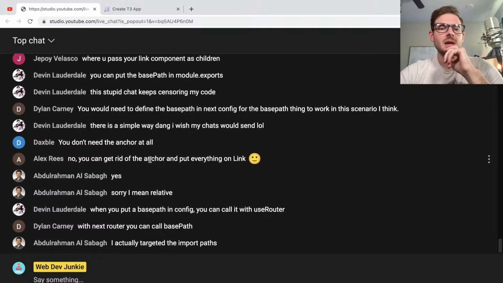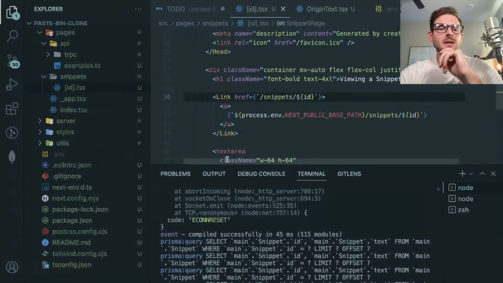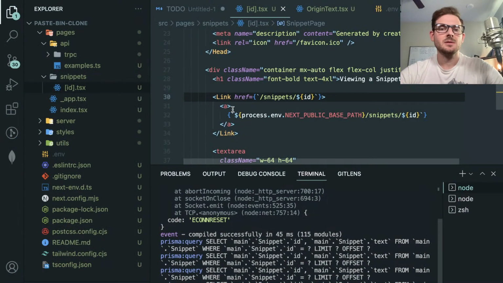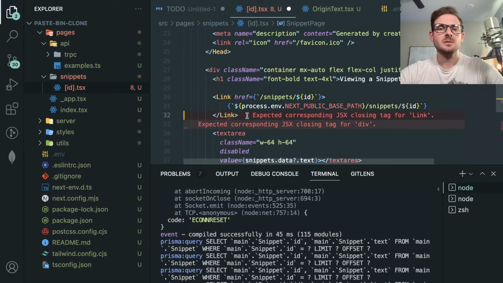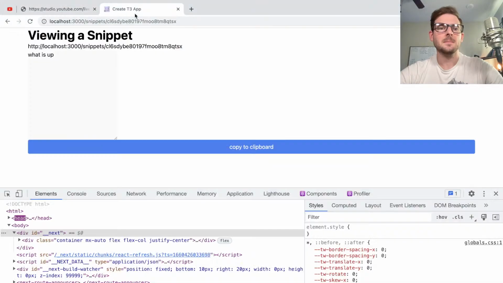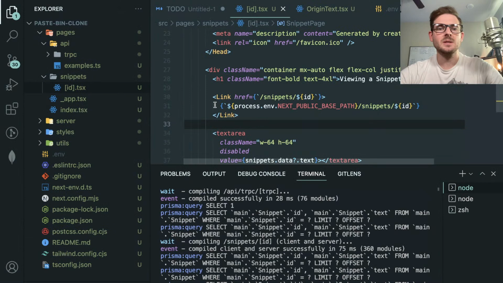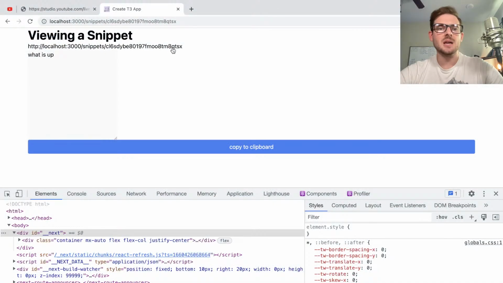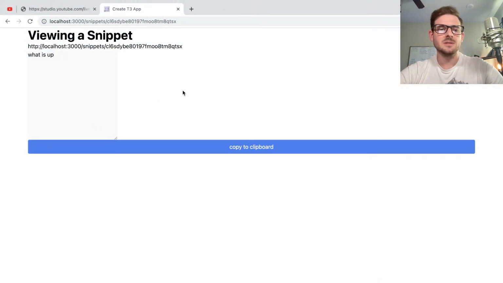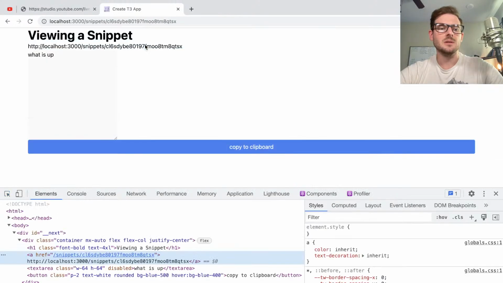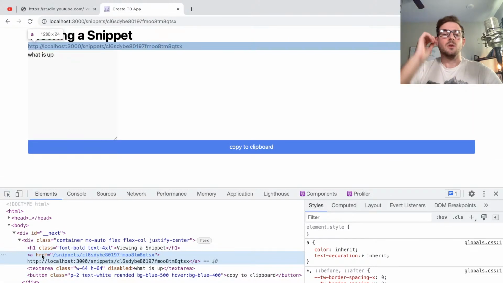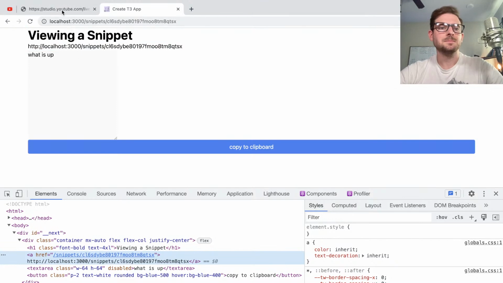No, you can get rid of the anchor and put everything on link. Oh, is that what you're saying? What would I put the text as? Like this? Are you just saying do that? Ah, okay. Cool, I'll keep that in mind so you don't need to actually use the A tag. Does it actually wrap it though for accessibility? Like, is this actually wrapped in an A tag? I'm guessing it is, right? Okay. Cool, you learn new stuff every day.